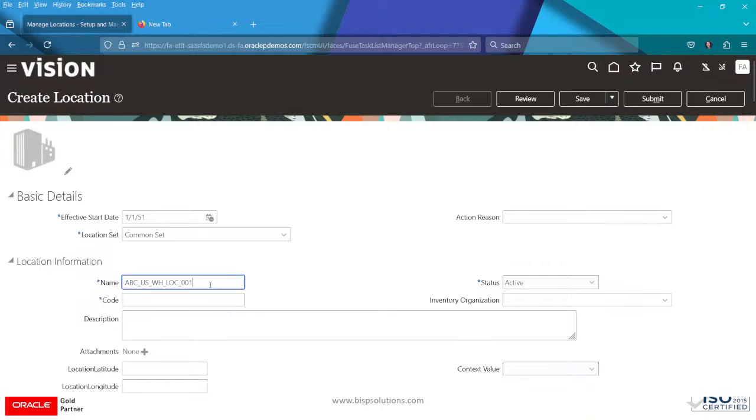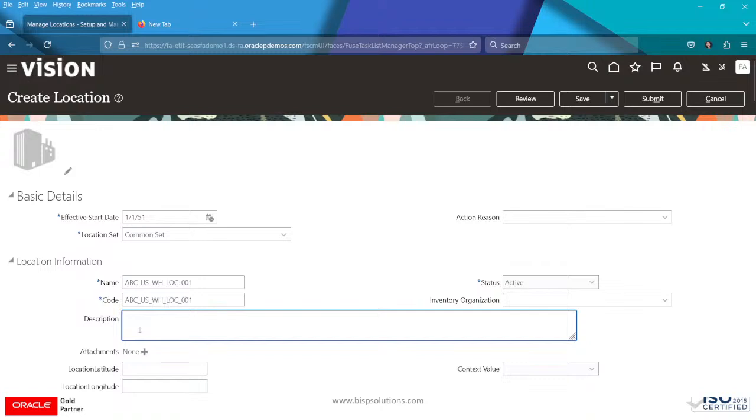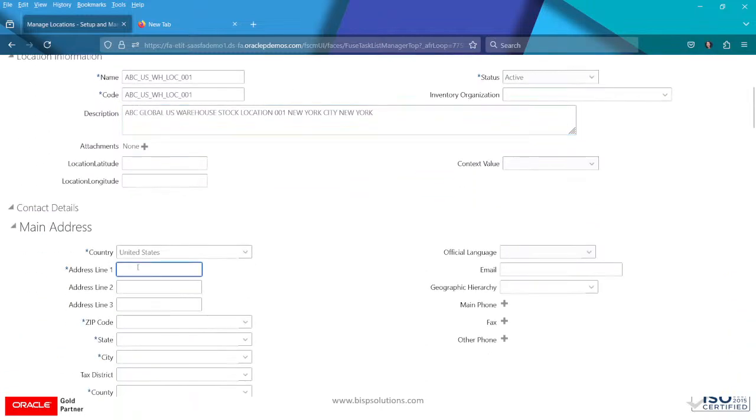That is the location name, the name I am giving, and the code is the same. So that is ABC global US warehouse location, warehouse stock location 01, New York City, New York, right? So here I will go to the country and provide the ABC global US warehouse LOC 01.